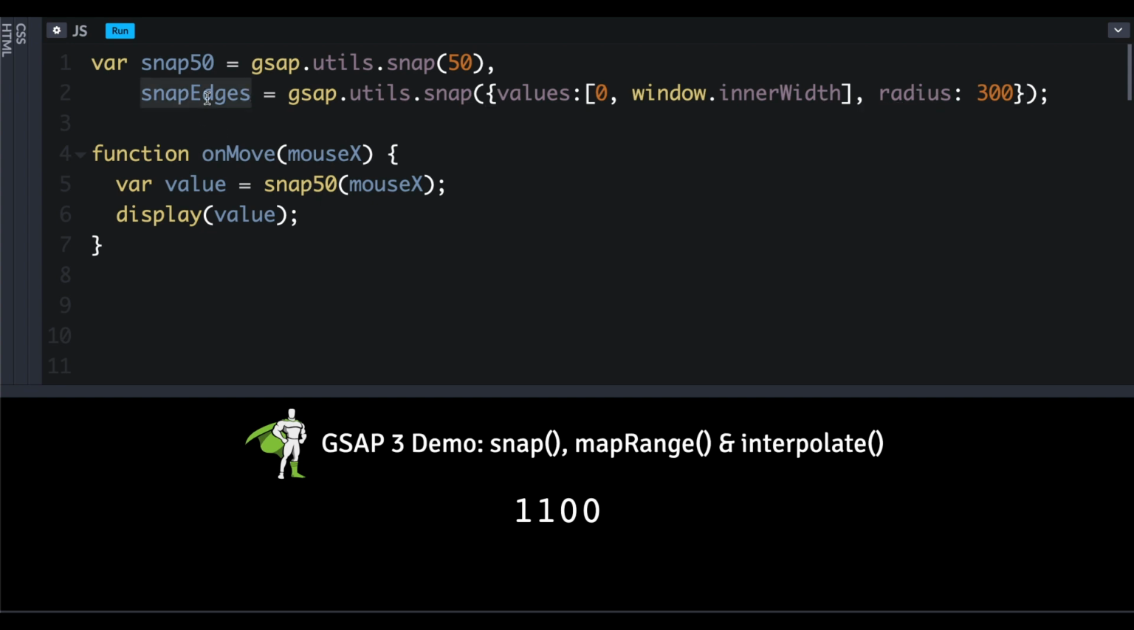So if I replace snap50 with snapEdges and run this, then we're going to see that in the middle of the screen, there's no real snapping. But once I get to within 300, see how it snapped to the 1440? And then if I go to the far left of the screen, we have the same kind of snapping effect. Once we get really close to 300, boom, it snaps to 0. Again, this can have any number of values. So we've got this cool snapping functionality.